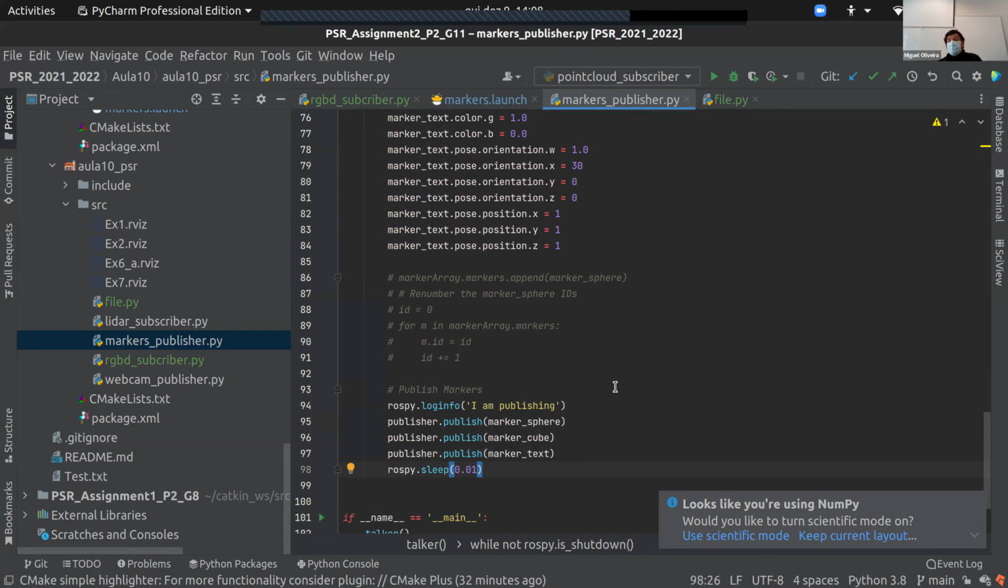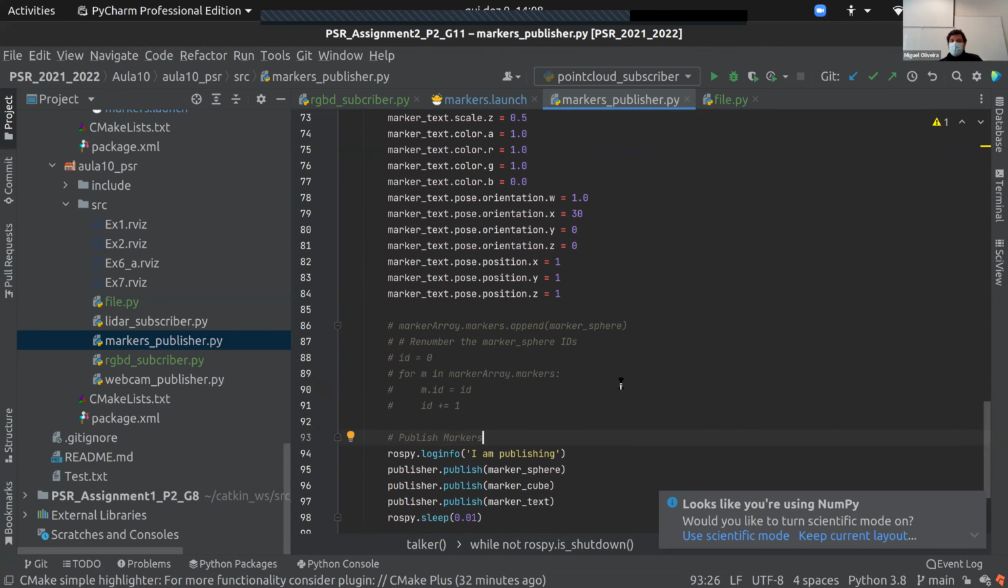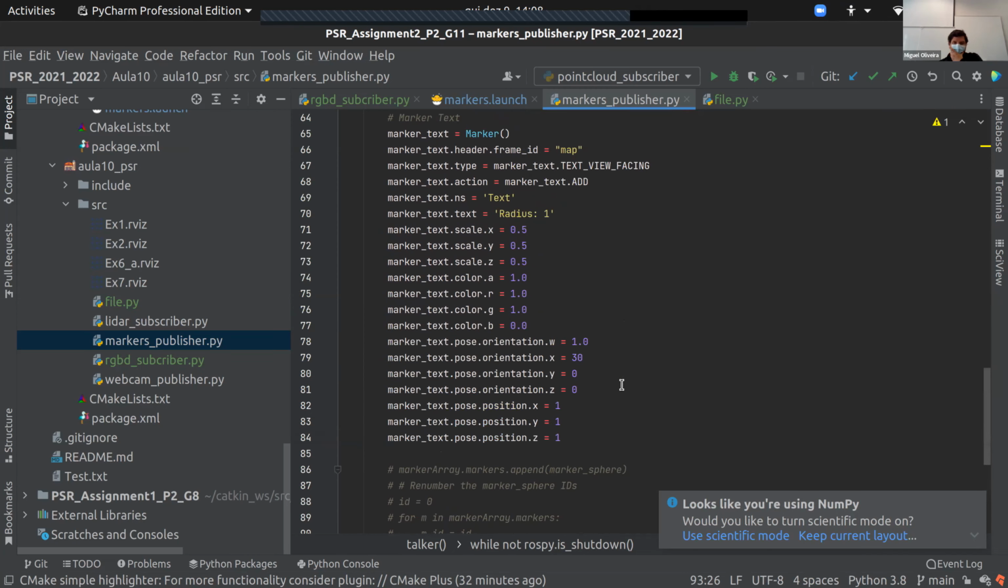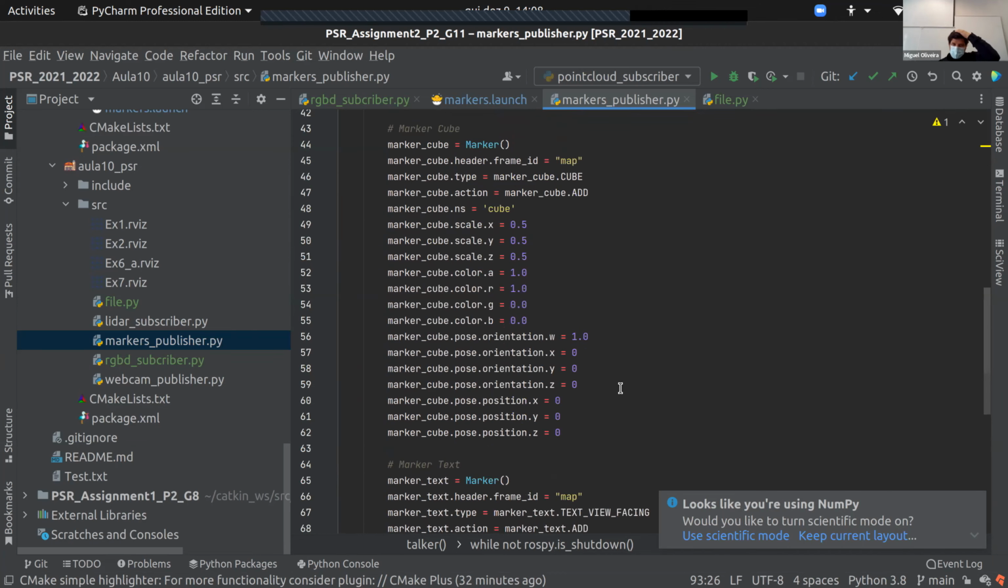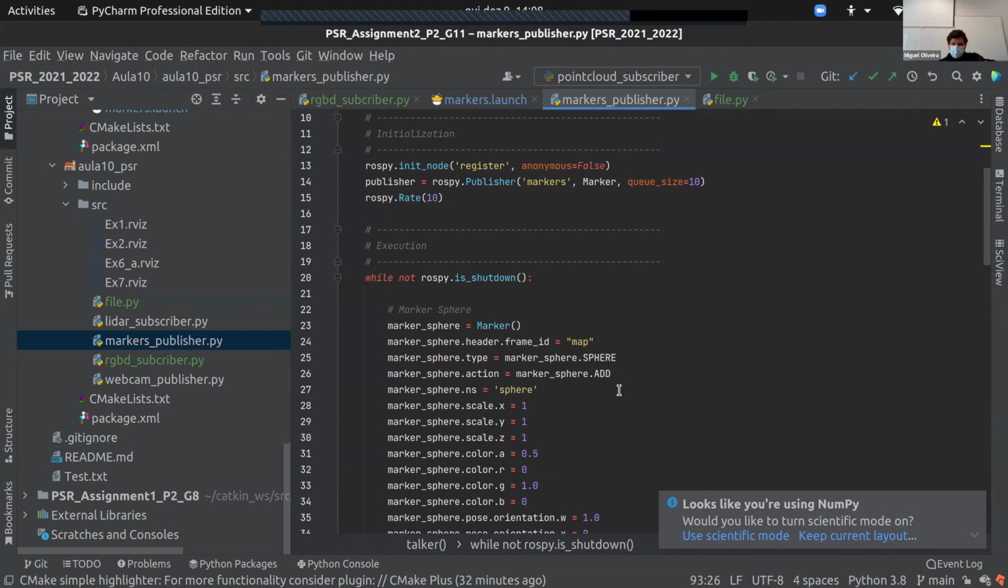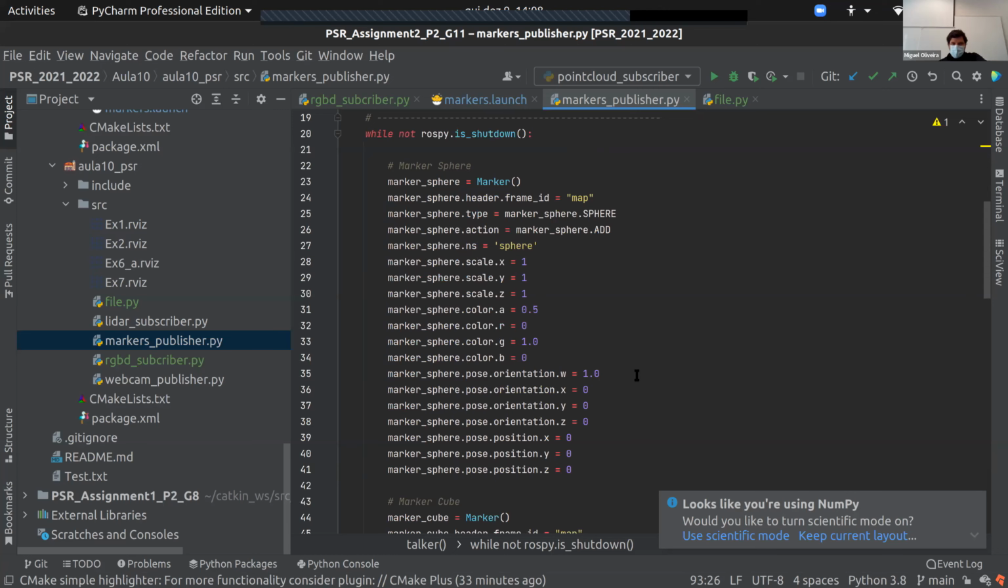So I can tell you something, Jose. You said I have to have a different variable: marker text, marker cube, marker sphere. Not necessarily. You could go down a bit more. On line 41.5, you could just publish marker sphere. If that was just called marker, you could publish it here, and then on line 44, use the marker again, because it's like building the marker, publishing, and then building the marker again. You don't have to have different variables, but it's okay like this.